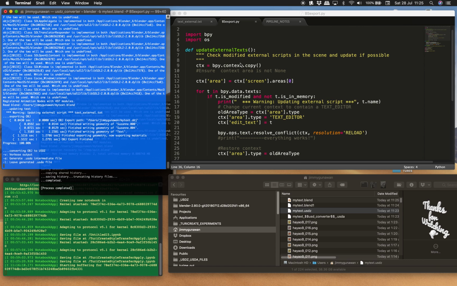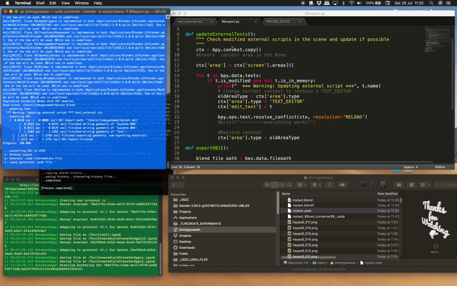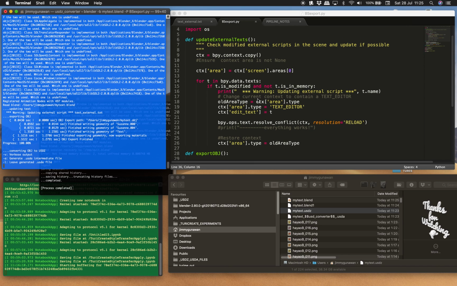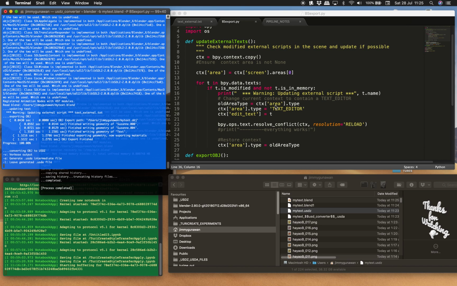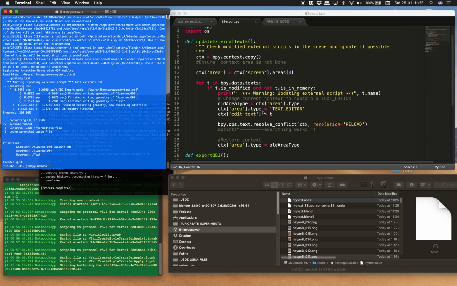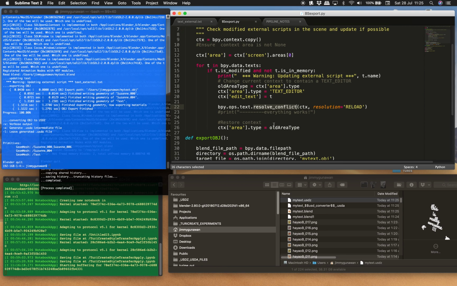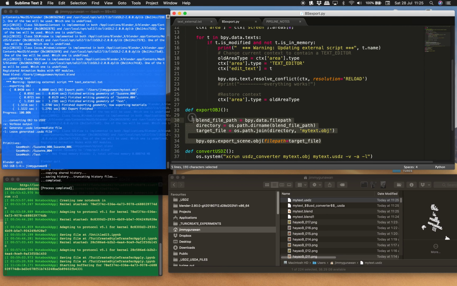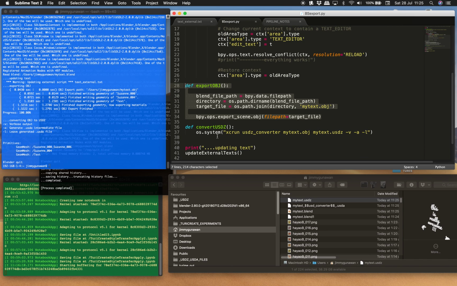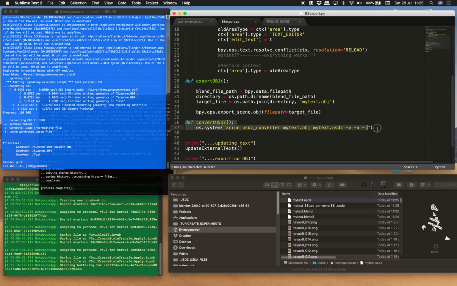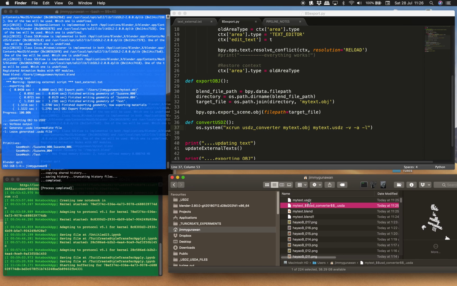It's really simple. The first one will update the external scripts. I got this script by just Googling, and there's actually one guy posting a Blender Python script, Blender bpy, that can update the text and resolve the conflict. So that's the operations. The second one is just exporting every mesh as OBJ. And then the third one is just sending this command into terminal, xcrun usdz_converter, my OBJ, and this will result in the USDZ.